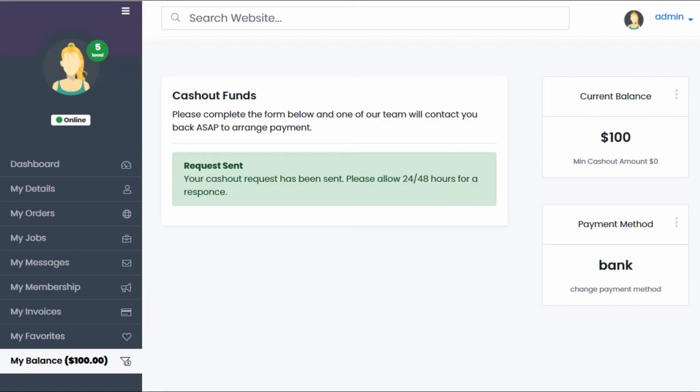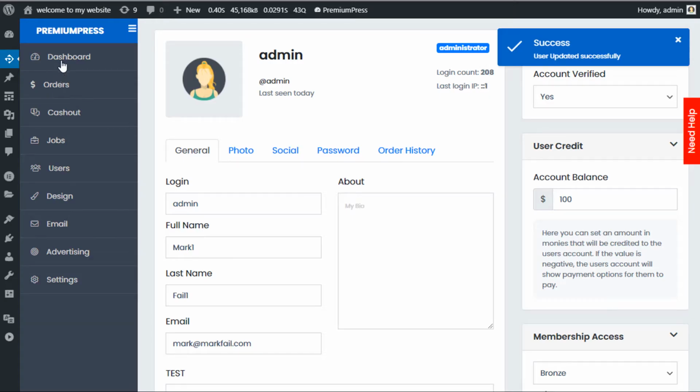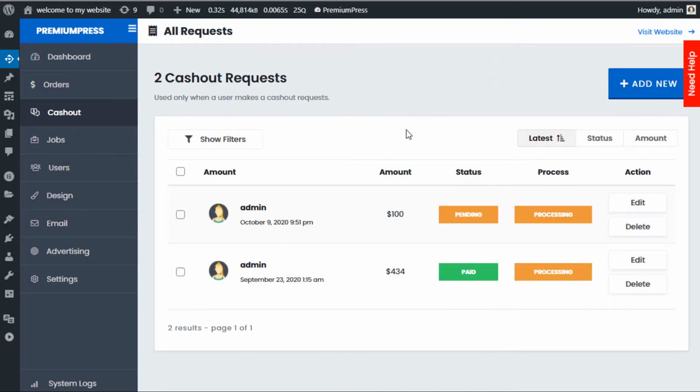Now, as the website admin, you would then get an email and obviously log into the admin area. You would click on the cash out options, and you can see the user's request here.